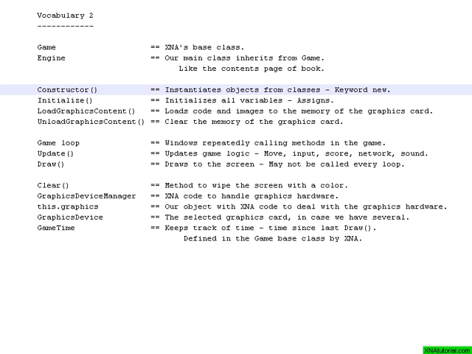We have the constructor, which we called engine, and this is where we use the keyword new, because it instantiates the objects. The initialize method sets all the variables with the assignment operator, the equal sign. Load graphics content loads code and images to the memory of the graphics card, unlike initialize, which loads to the motherboard, the RAM on the motherboard. Unload we haven't really used yet that much. It will probably be a while before we do. It clears the graphics card.